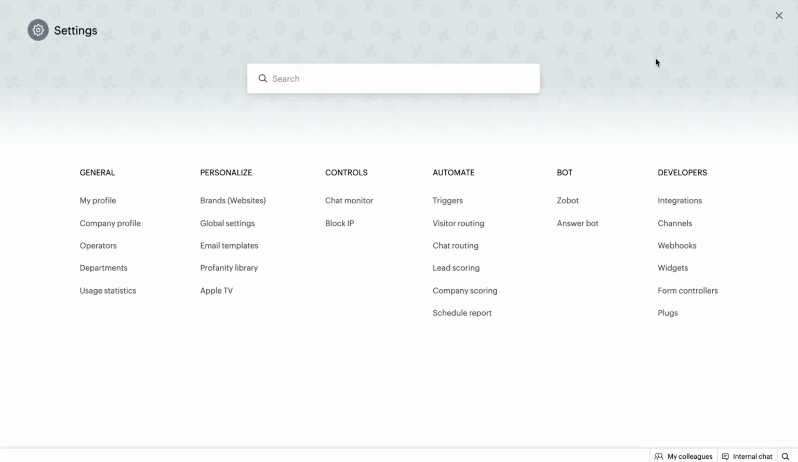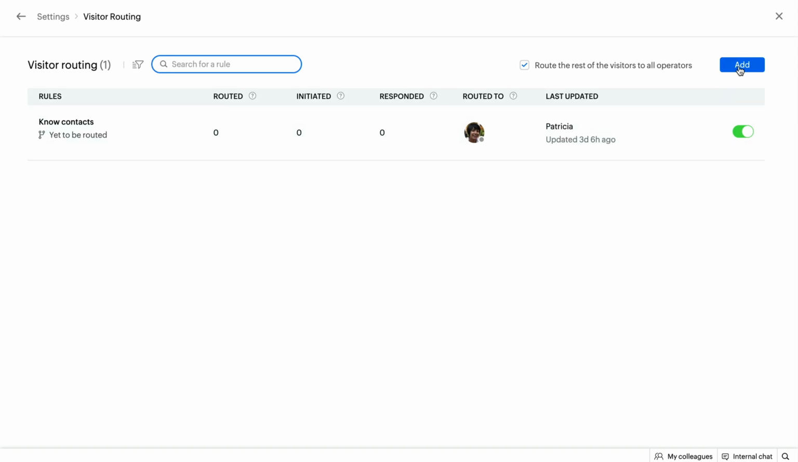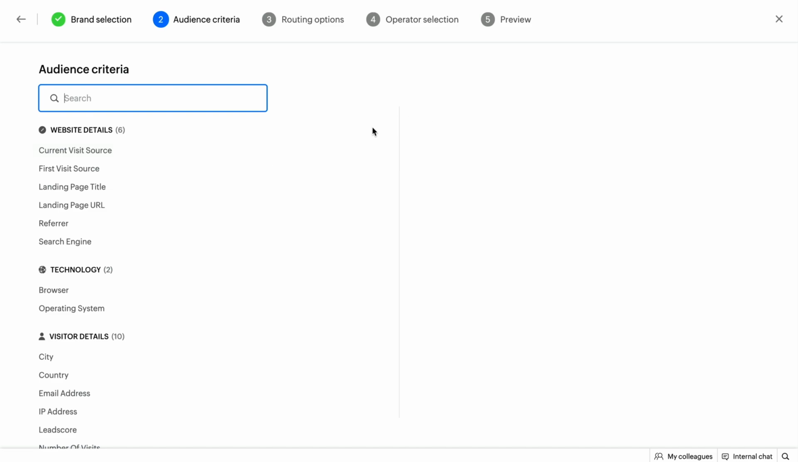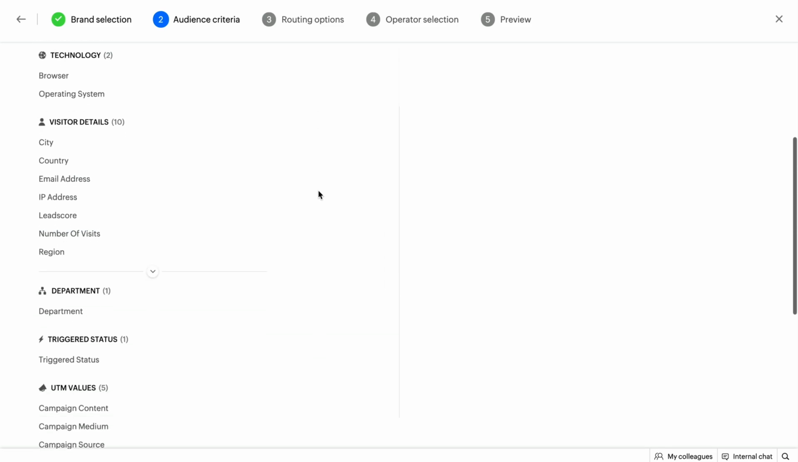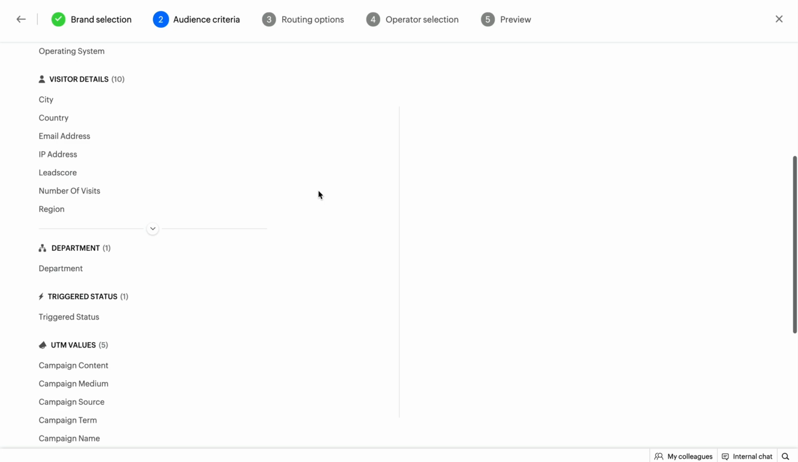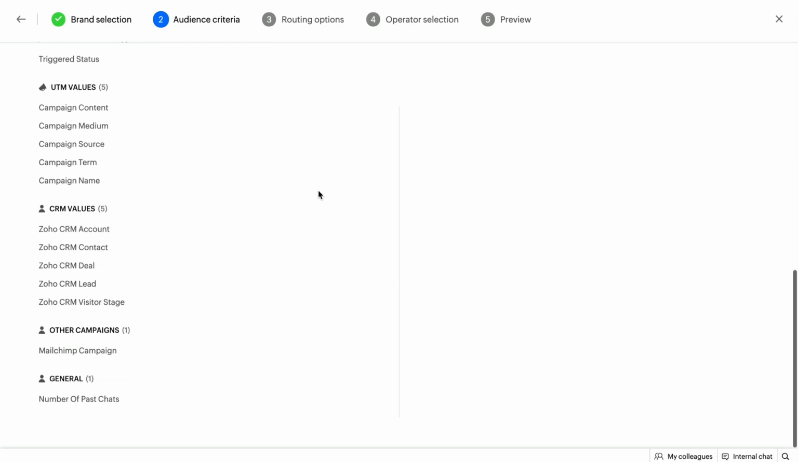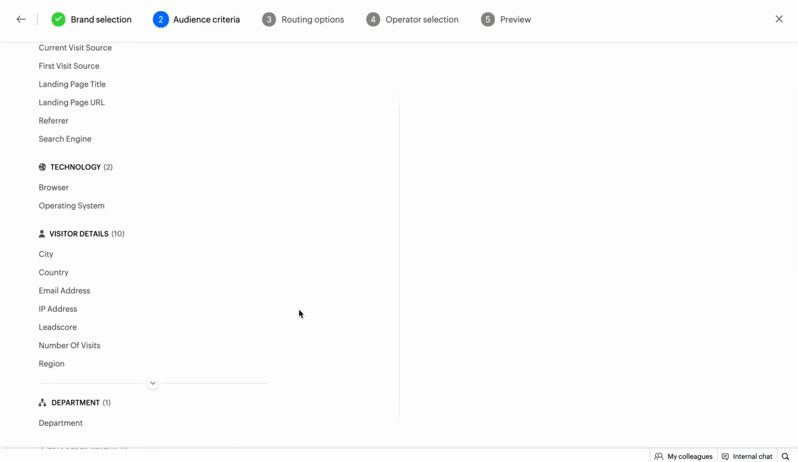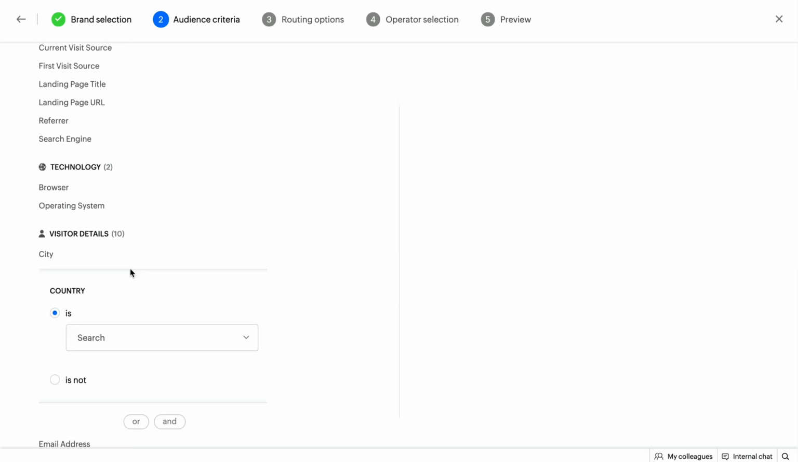How to route visitors to specific sales executives? Navigate to Settings, Automate, Visitor Routing. Click the Add button on the top right corner of the page. Choose the app that you want to set up a rule for, and then choose your audience. This can be based on website details, technology, visitor details, departments, triggered status, UTM values, CRM values, campaigns, etc.